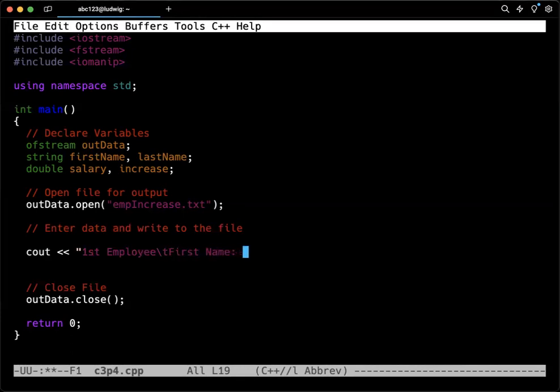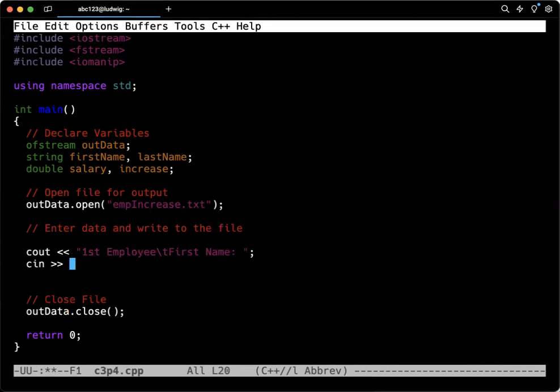Okay. With a colon space. Okay. I can then cin with our normal cout, cin into first name. And again, the book tends to call things like that. If you like that better, you do you, but I like the camel cap as it's called.